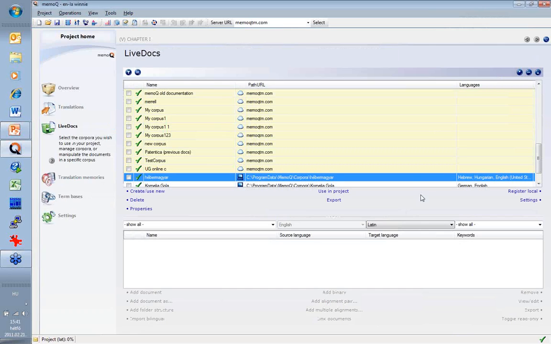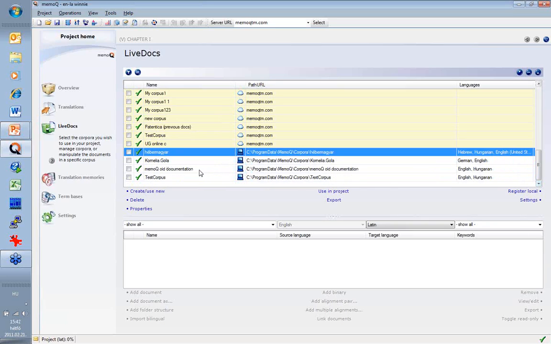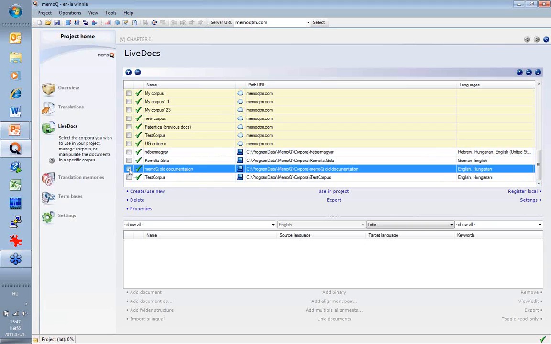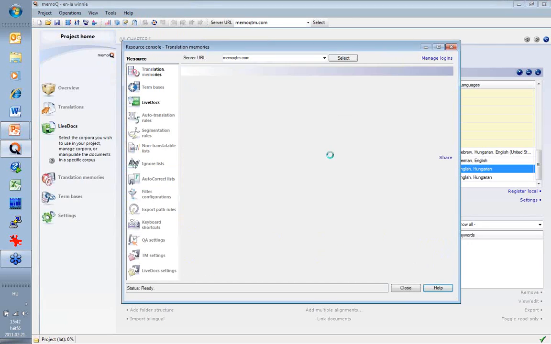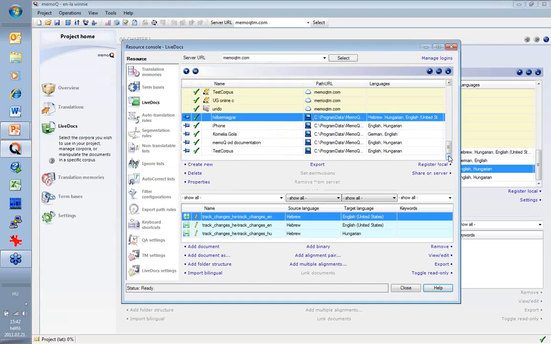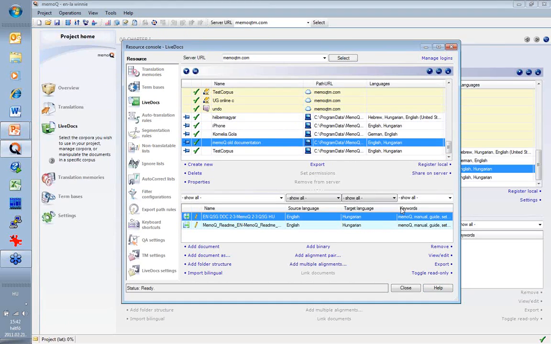Oh my, yes, there are a whole lot of corpora on the server. Okay, I turn to the resource console because my project has Latin in it as a language, and yes, MemoQ documentation.